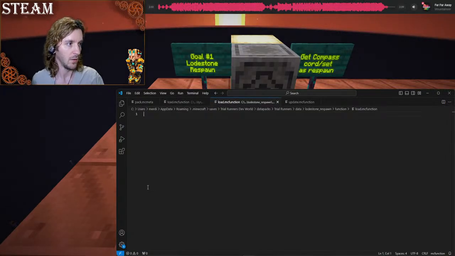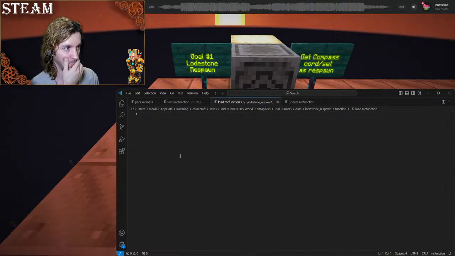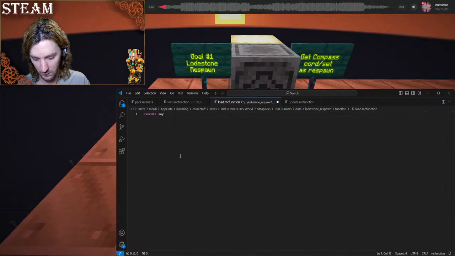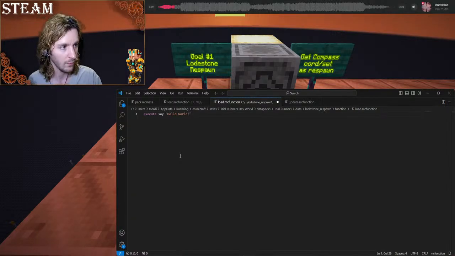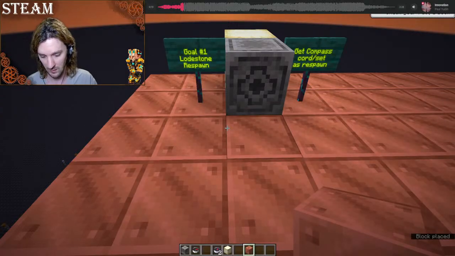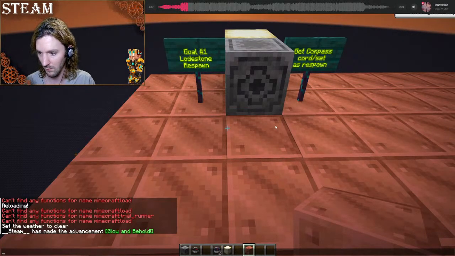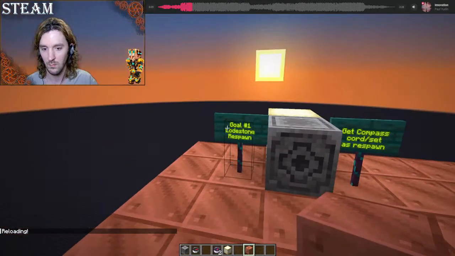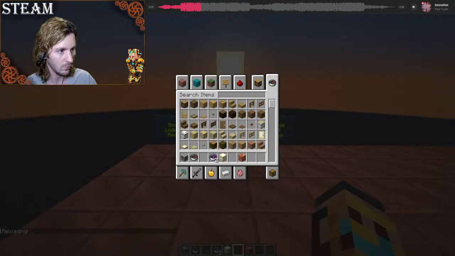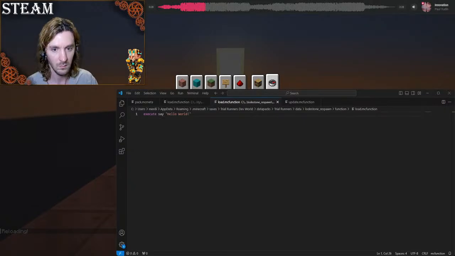Okay. And I think the load function is going to tell me to run something. Can I just simply do execute, say, hello world? Let's try that. Oops. Now we're going to hide that. I'm going to hit reload just to see what happens. Okay, so it didn't do anything specifically, probably because I'm not having it go to that. Okay, let's try this.